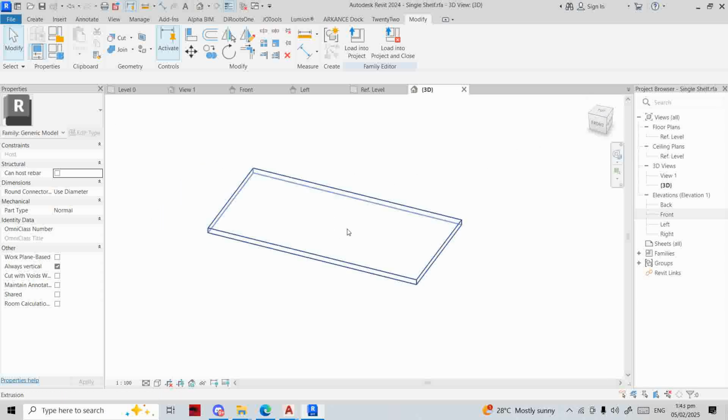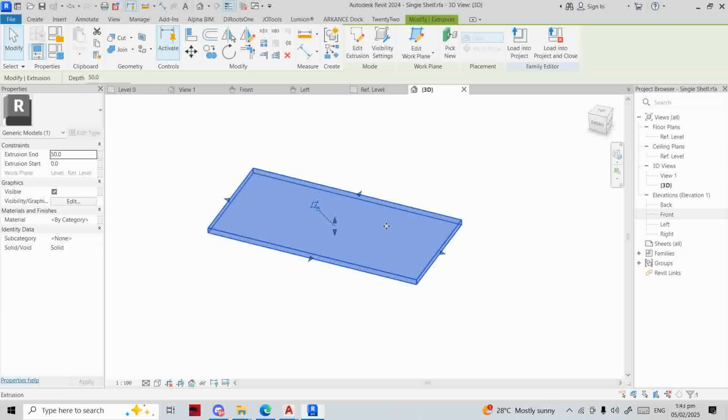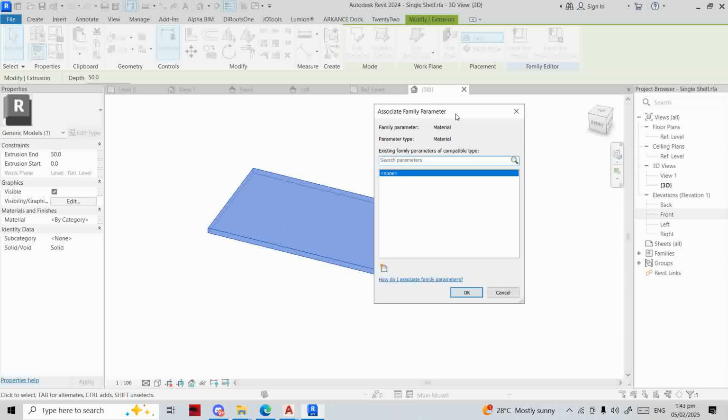Now we need to go to 3D view, click this icon here, and we need to select the element to assign material to it. Then you can see here the property palette. Here's the material. Okay, click this icon here to assign material. So here I need to create another parameter for this one so that we can associate them to our main shelf family. Right? Because this one will be just a nested family.